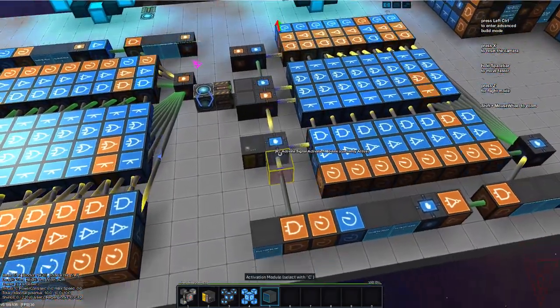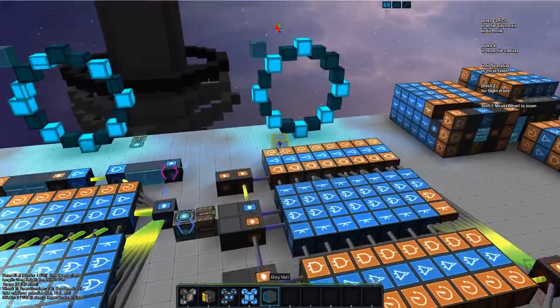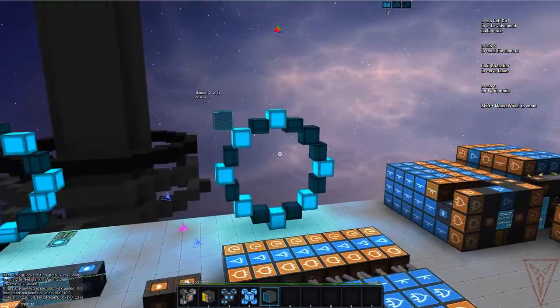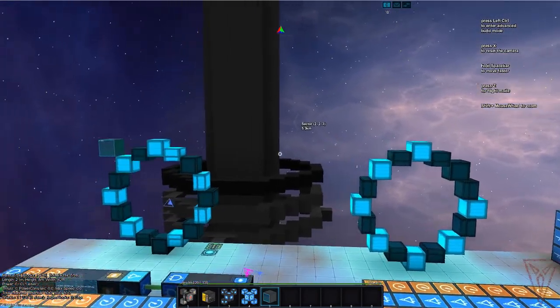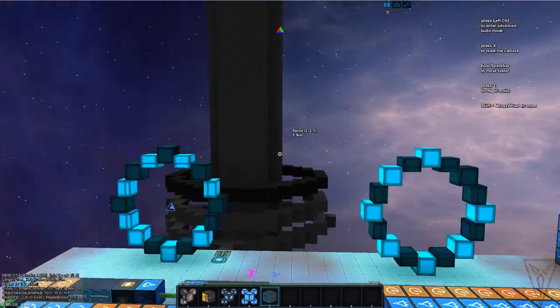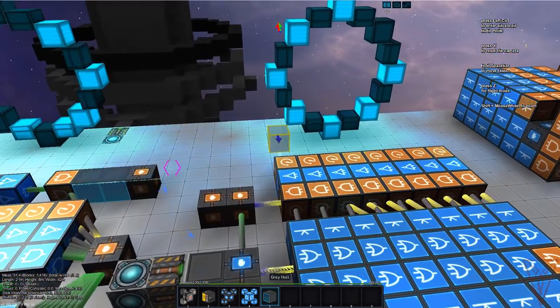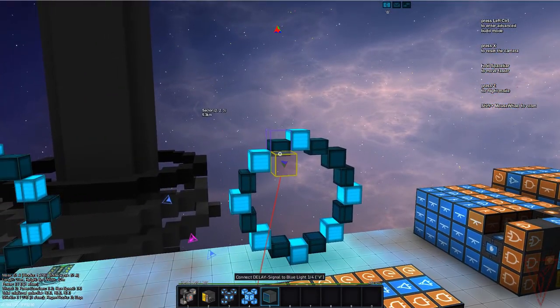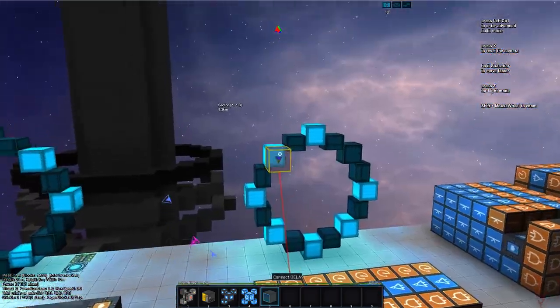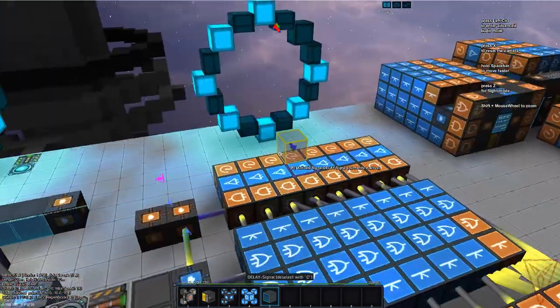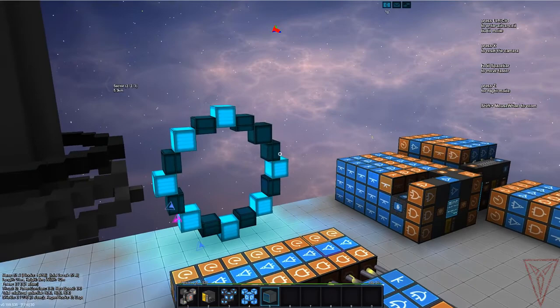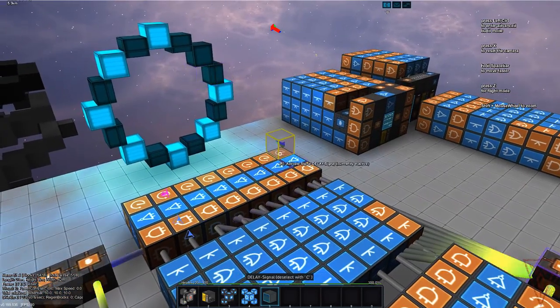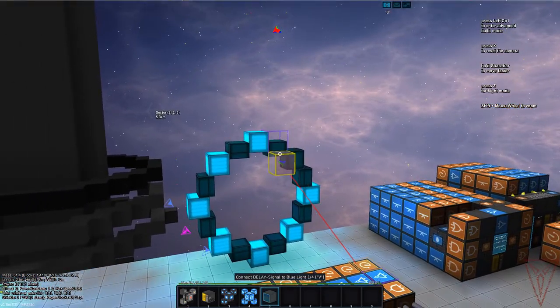Alright, let's go ahead and link these things up. Let's turn it off while we're linking. Alright, so I'm going to link these up counterclockwise so that the effect looks like it's going clockwise. So these get linked up to all of the half slabs, to the slab lights, in a counterclockwise fashion. Like so.